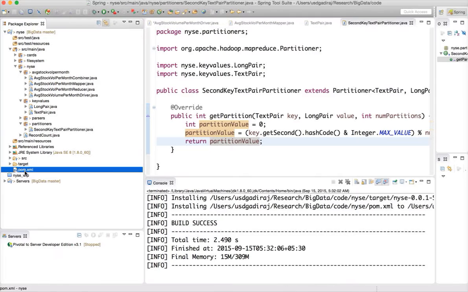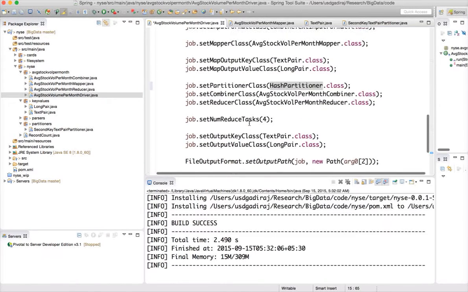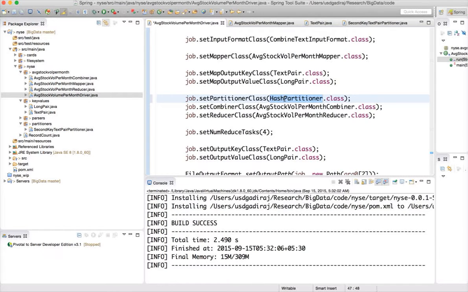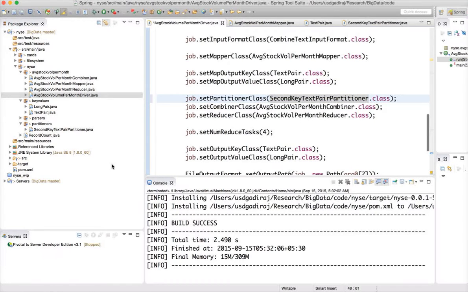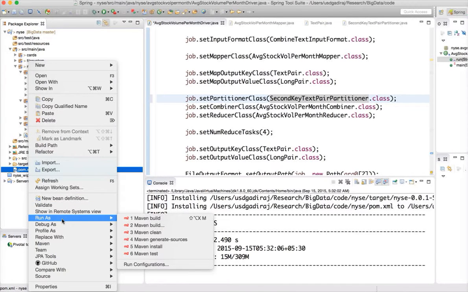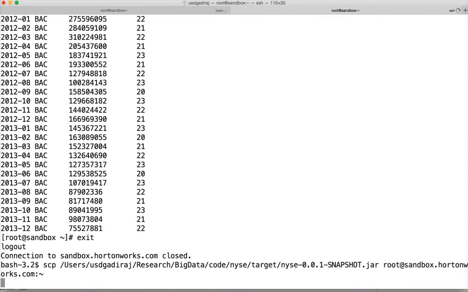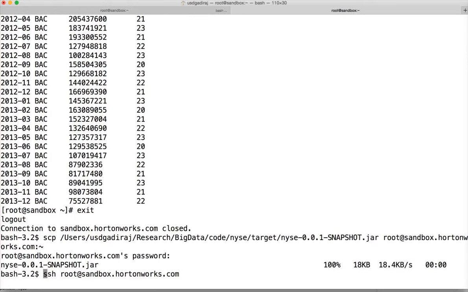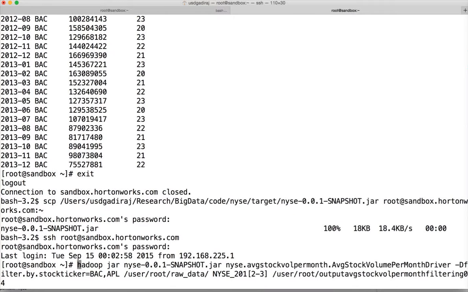And I saved it, and now I have to use this partitioner as part of my program. So go to the driver, and here instead of partitioner class, which is hash partitioner, I want to use second key text pair partitioner, which is just defined, and I have to import it. Once imported, you can build the package and then FCP it to the cluster. And log into the cluster. And then run this program. I'm giving a new directory for this.